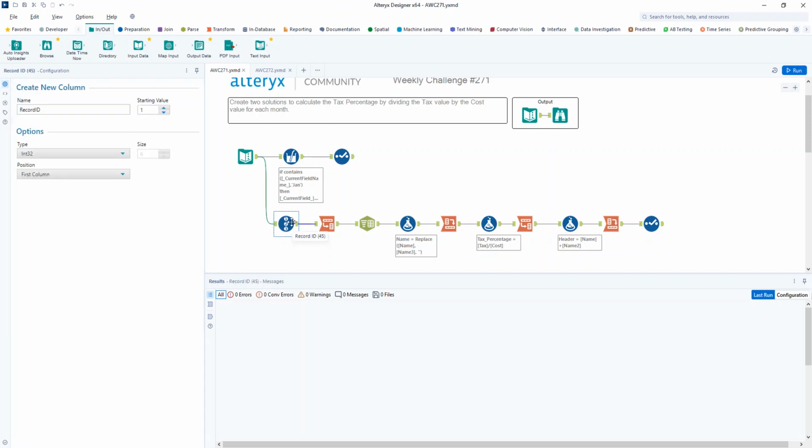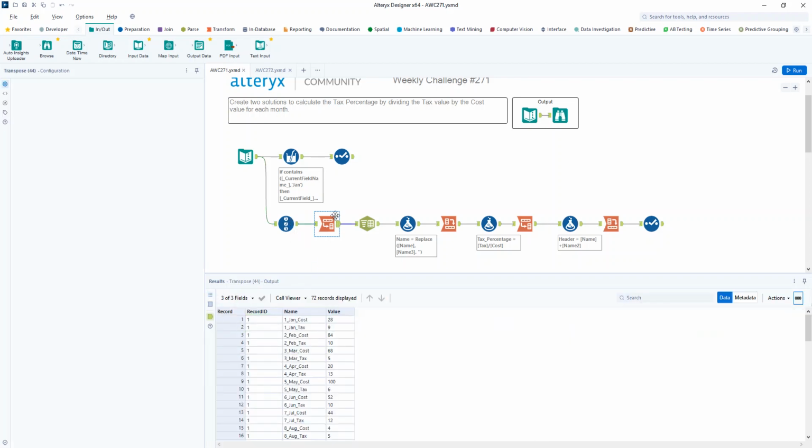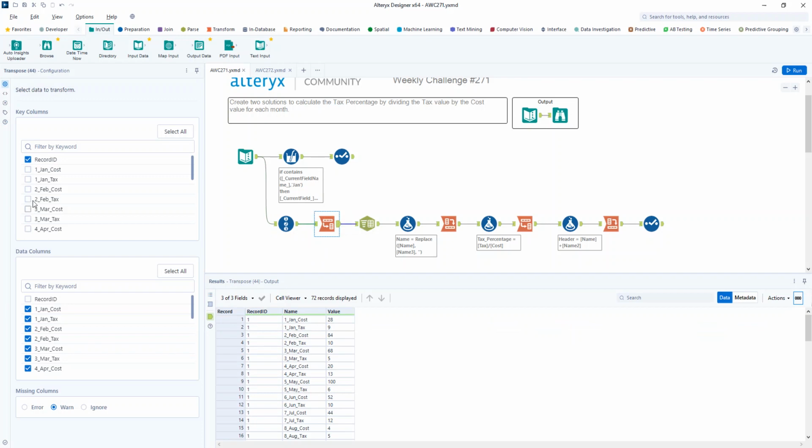The other way that I would naturally default to, so I don't have to write out multiple formulas, and so that when a new month comes in, I don't have to update my formula, is to first of all give it a record ID. So just add on 1, 2, 3 there to make sure that when I transpose this, I have record ID as a key column, all the rest are data columns, so therefore we just get all of our cost and tax fields down like this.